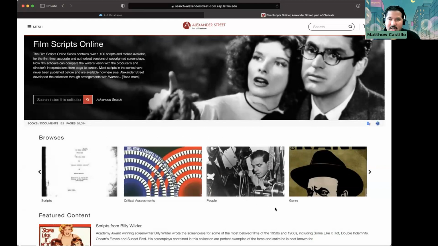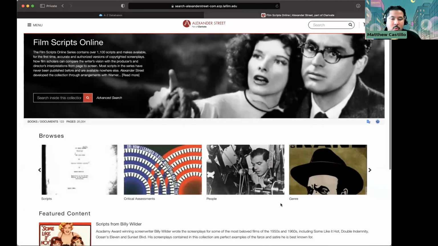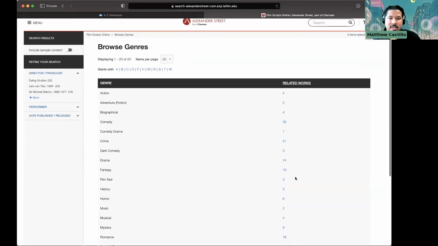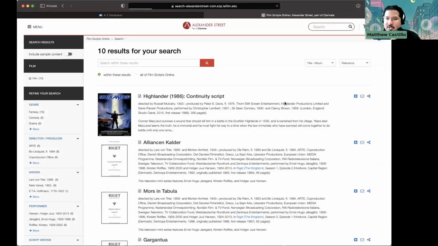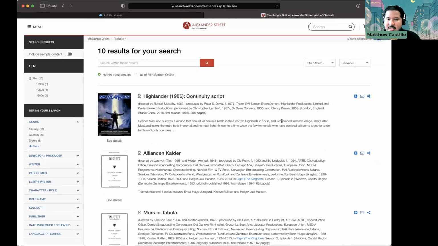And just to give you a look at this database in depth, we're going to go ahead and click on genre. And then it's going to take us to a small list of all the different genres that pertain to the different scripts that they have in this database. But we're going to click on fantasy because that's one of my favorite genres. And as you can see, there are 10 scripts within the fantasy genre here in this database.